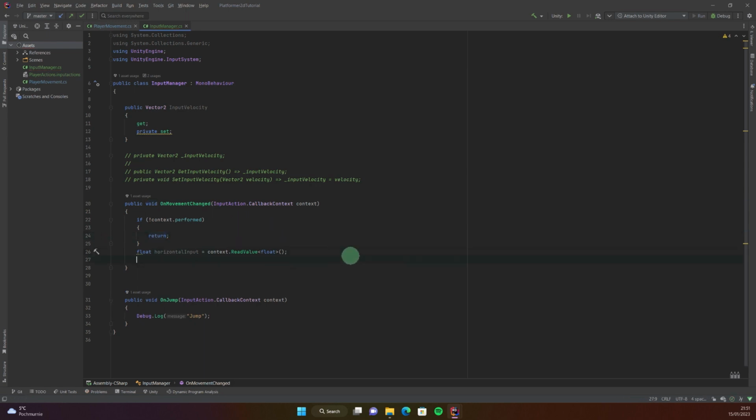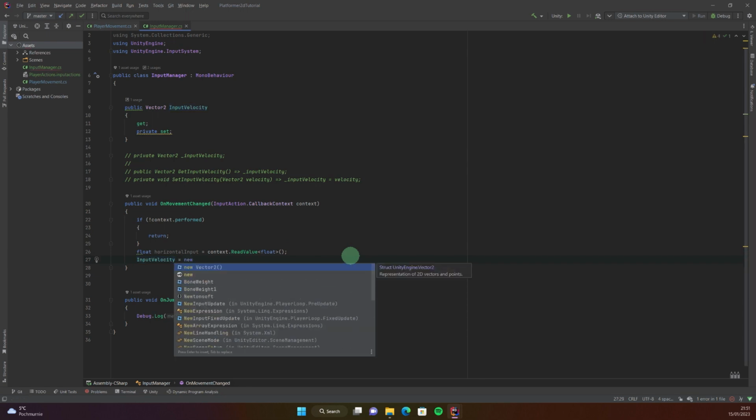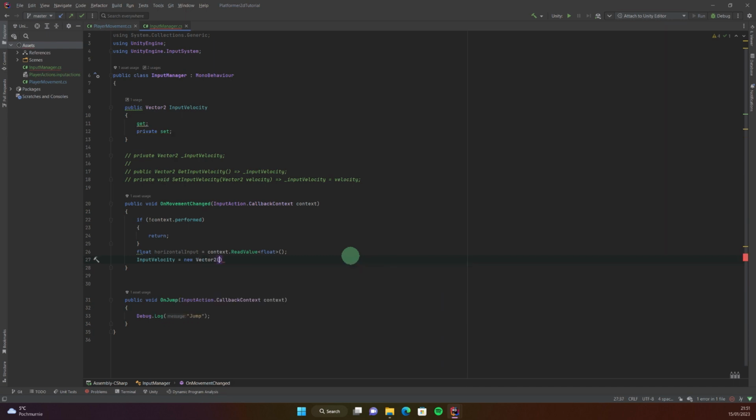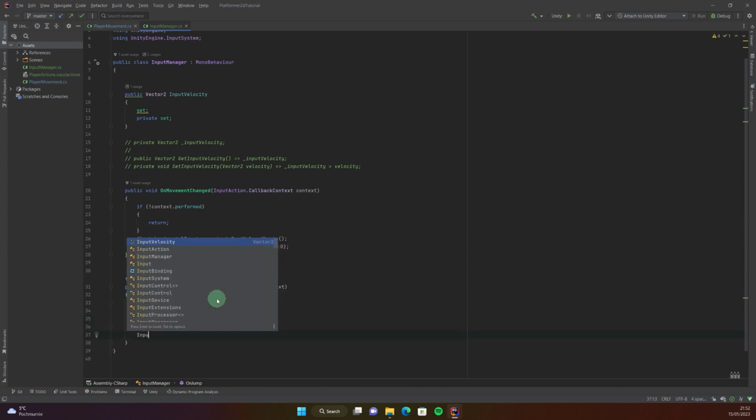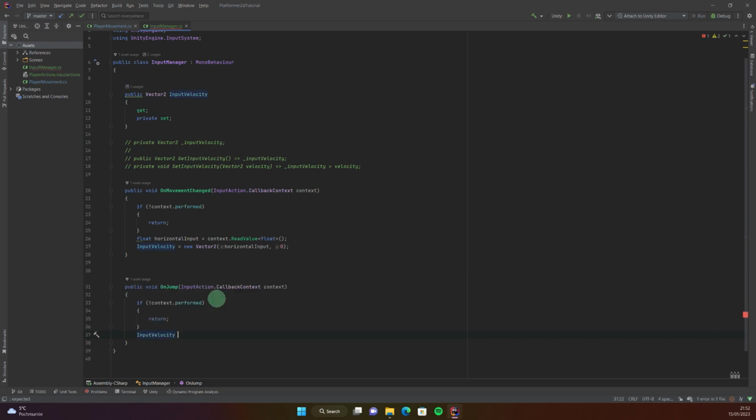And then we can update our input velocity and set it to new Vector2 with horizontal input and 0 on the vertical. And then in case of a jump, we can just do the same check, and return, and then set the input velocity plus equal new Vector2 0 and 1.